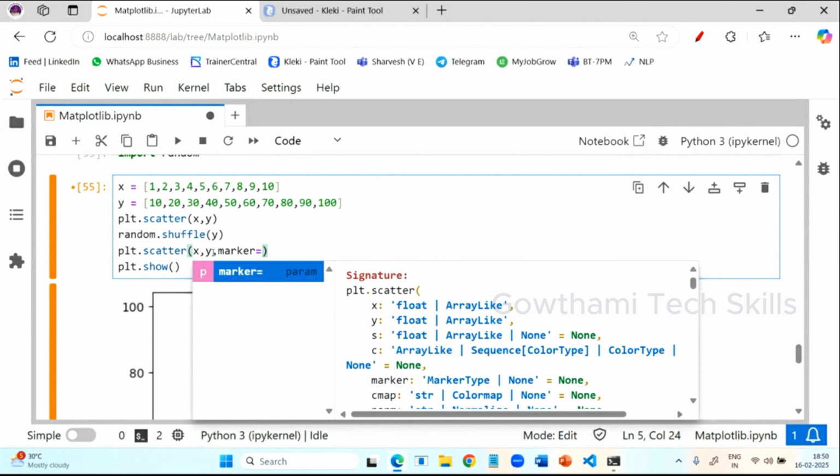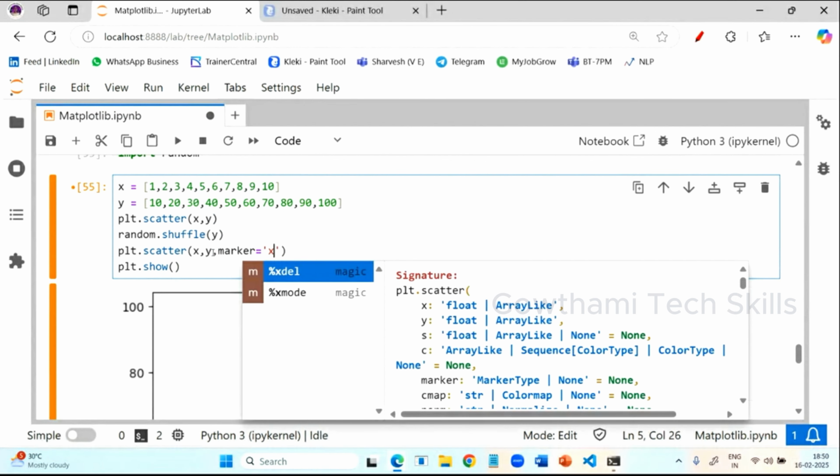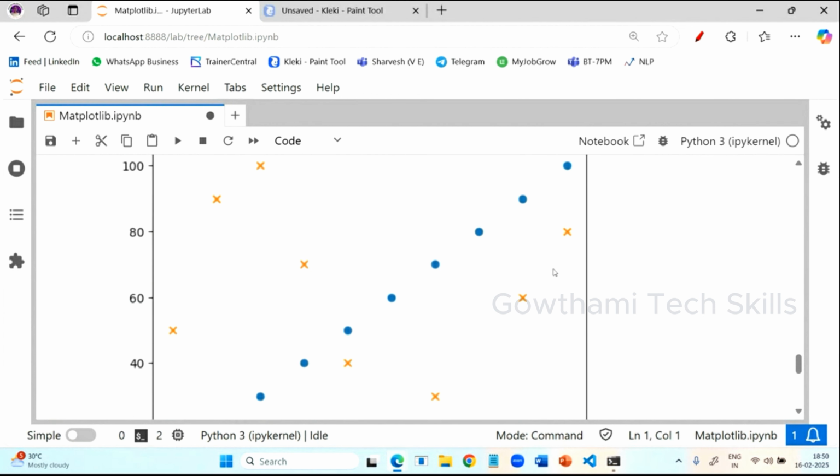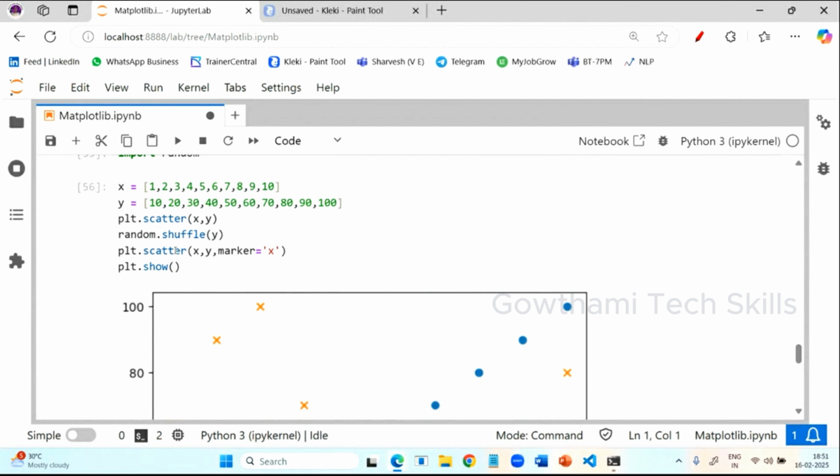So by seeing the colors, you can come to know the categories again. If I'm giving the X marker, you can see the shapes of the one more category will be like this. Okay, so this is how you can provide the scatter plot.